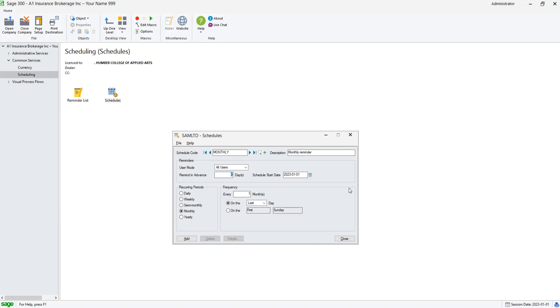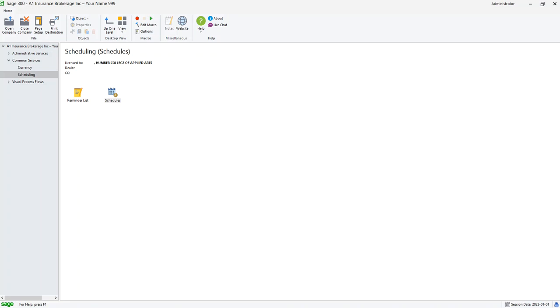And then I ask you to do it 3 days before, so the schedule start will be 31st. Okay, and then monthly, every month, 3 days before, it will send a reminder. It goes for all users. Once I'm happy with all the setup, I click add, and then I close the screen. So that part is done.